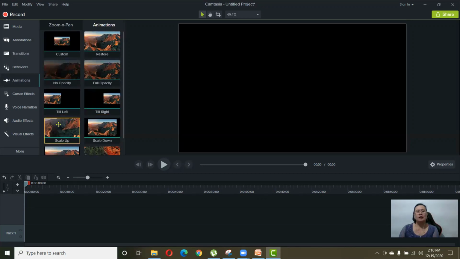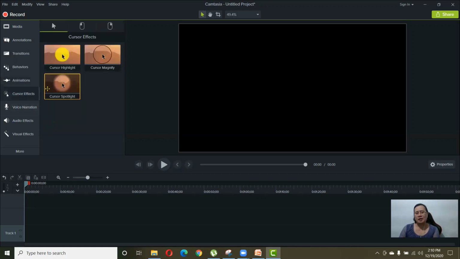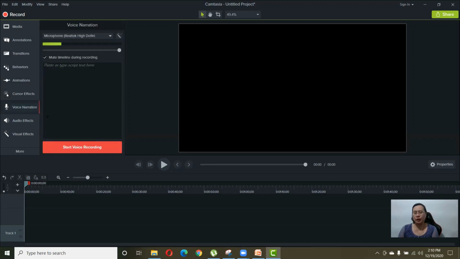Okay. And then cursor effect. So this one, if you want to apply, you may drag and then drop. So that's how to add an effect. So later we'll apply this one. And voice narration, if you want to add, for example, in your video at the same time you have to narrate. So you click on voice narration.